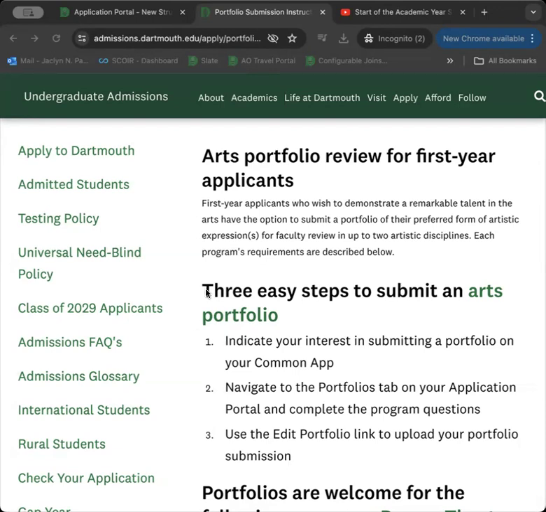So the first step of submitting your portfolio is in the Common application, you're going to list that you want to submit a portfolio. This is what's going to allow you to then upload your materials later on. So you want to make sure that you are going to be able to indicate that on the Common application. You can select up to 2 different portfolios that you would like to submit out of music, dance, theater, and studio art.